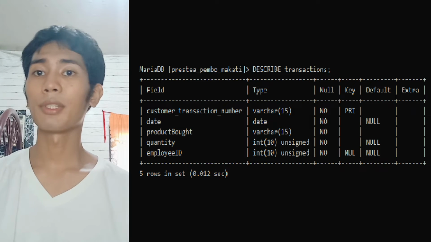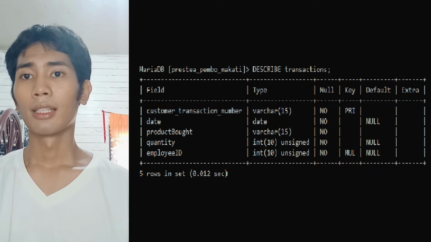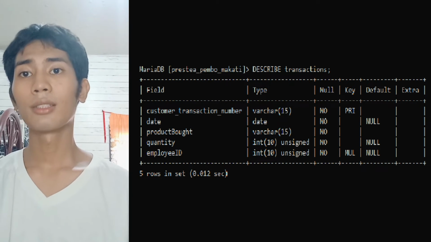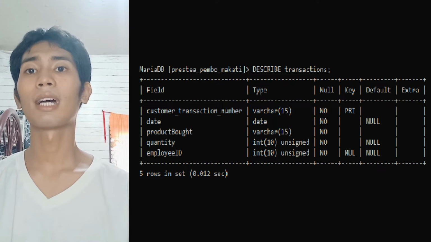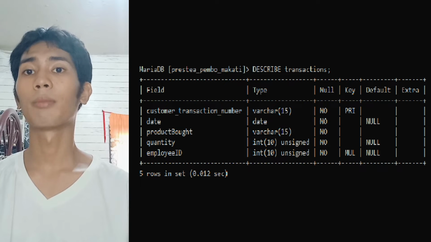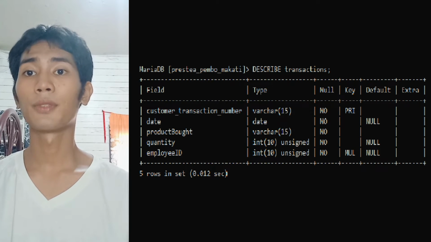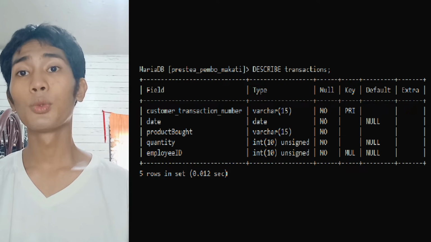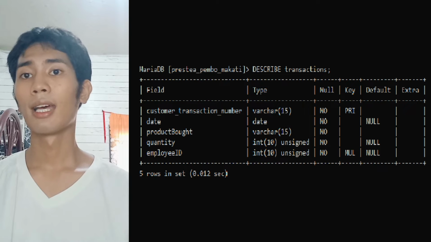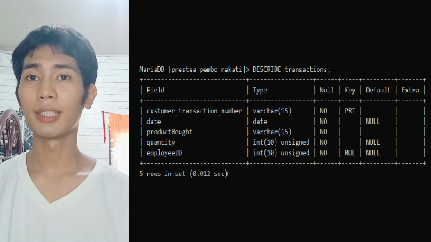The date type is used for values with the date part but no time part. The supported range is 1001-01-01 to 9999-12-31. The third is the product code. We also use the type VARCHAR(15) since it is the best type because it stores data that is numeric, character, or both. Fourth is the quantity.